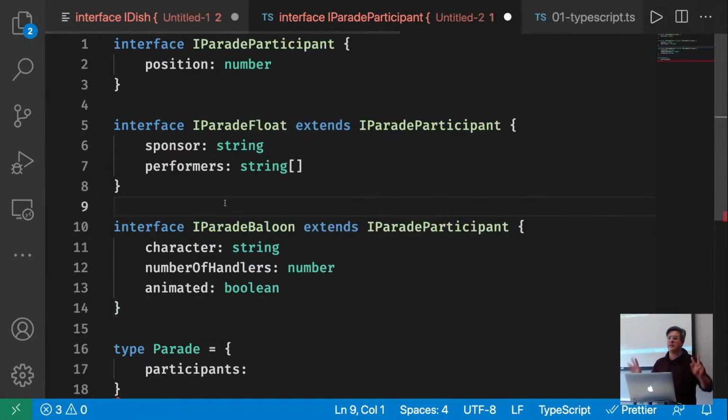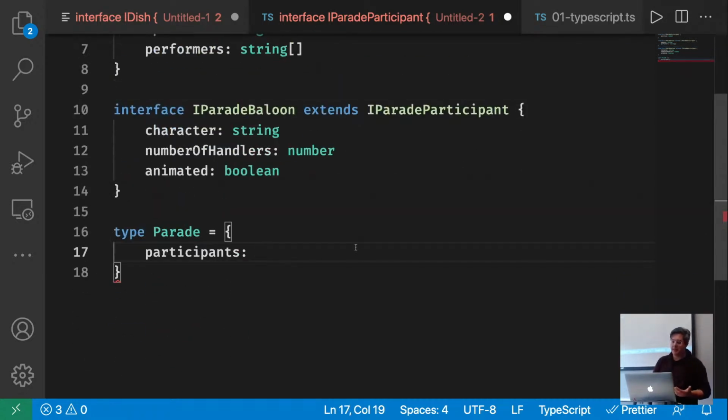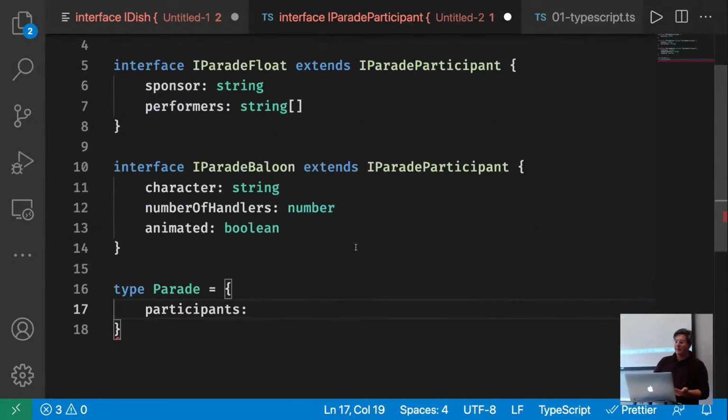And so now we have two distinct ideas. We have a float and a balloon. And they share some things in common because they're all part of this parade. We might even have a parade band. There's also the ones that perform on the stage. That's a totally different thing. Some of those overlap. So, there's a lot of different ways that this sort of all falls together. And so now we have this option. We can say that participants are either a float or a balloon. They both extend participants, so we can leave that abstracted away.